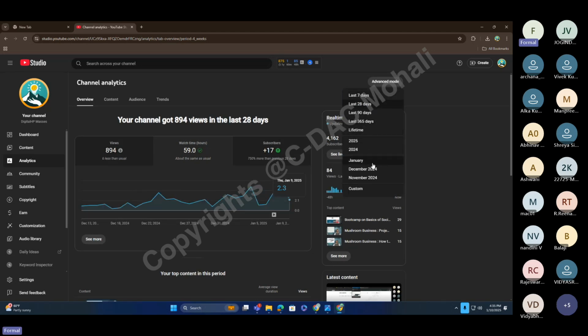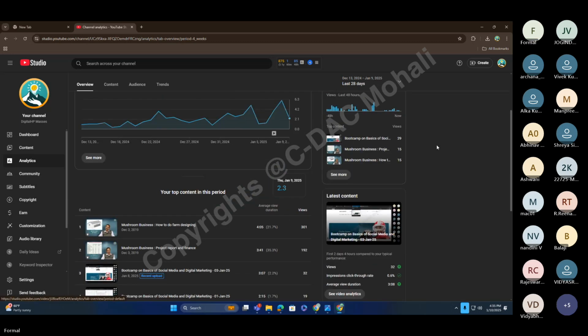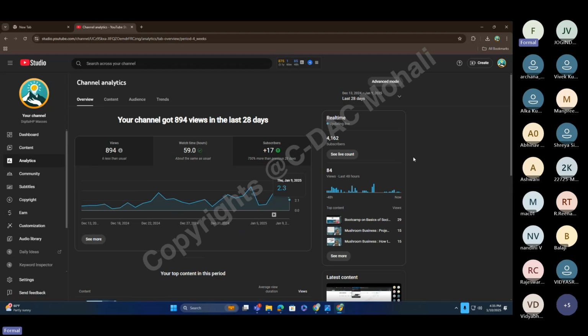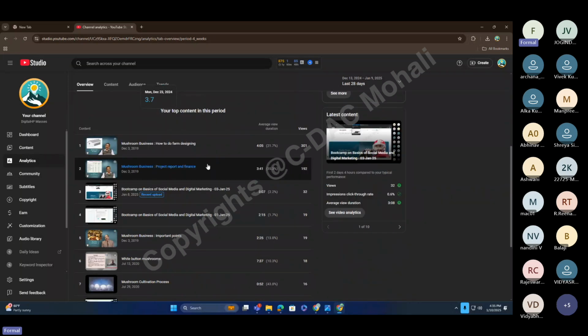We can also check lifetime, 2025, 2024. We have the option to customize that period as well. We can provide our own custom time and check what type of content is getting popular or what type of video or content is not doing well. So all those things we can check out here in the analytics part.